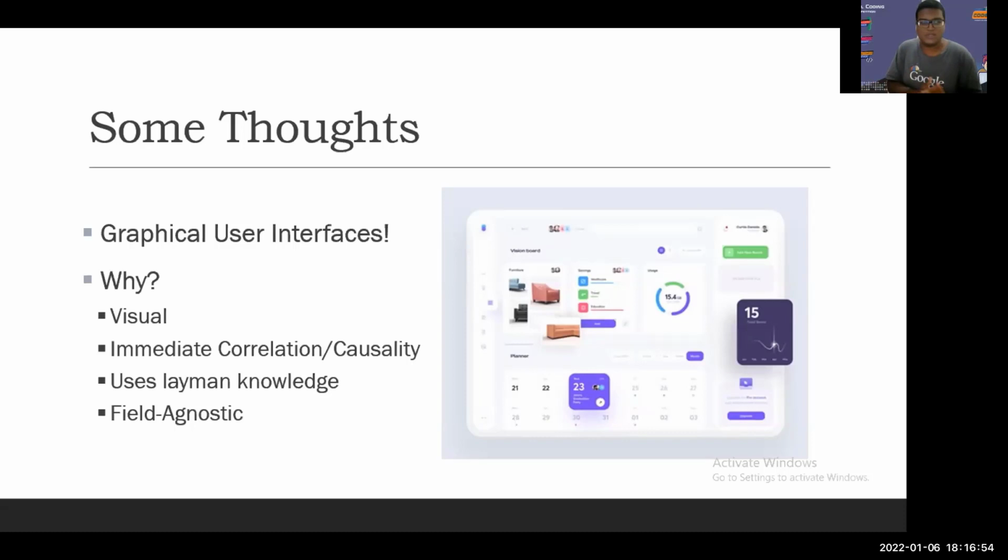You will see when I do some examples, it uses everyday layman language. You don't need to be a programmer, and it's field agnostic. You could be a biology student, a math student, or an art student. It doesn't matter. You understand images, right? Graphics. It's just like learning Hindi by watching a movie. It's one of the most enjoyable ways to learn programming.